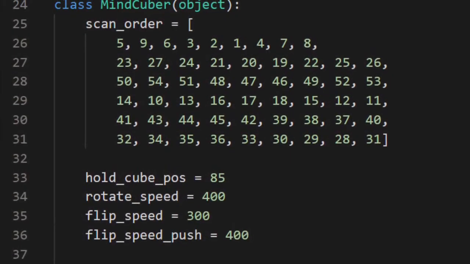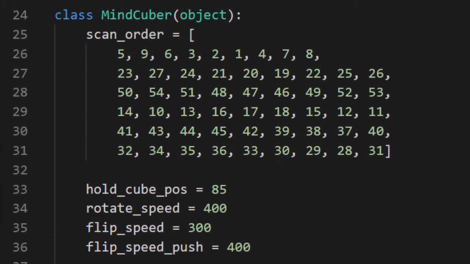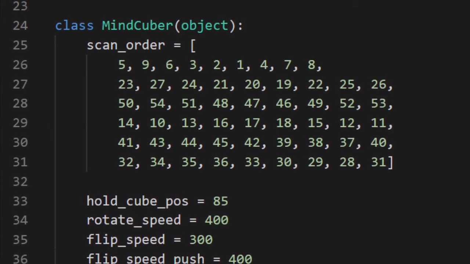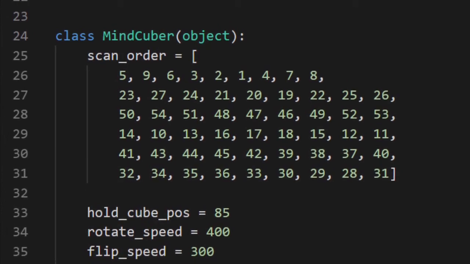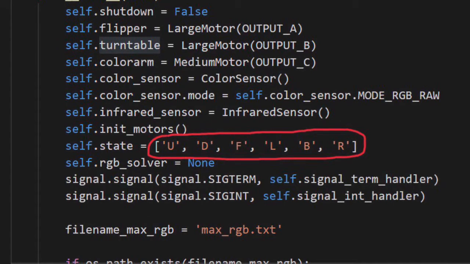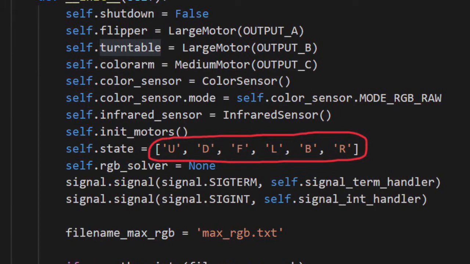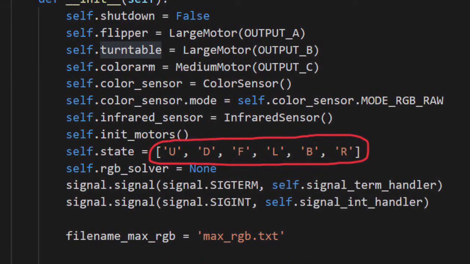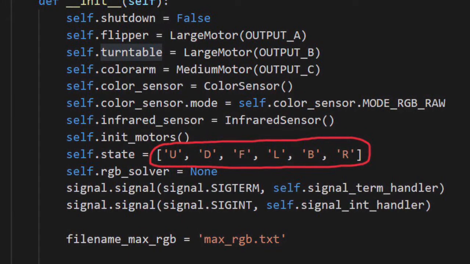This is the scan order of the scanner. Each little square of the cube is assigned a number, and this is the order that it will be scanned in. There are 54 numbers in total, and there are also 54 squares in total on the cube. When it's done scanning, it actually doesn't record the colors as red, orange, blue, etc. It records them as U, D, F, L, B, or R, which stands for up, down, front, left, back, and right. That's right, each color is now corresponding to either U, D, F, L, B, or R, which is the center square that it is the same color as.